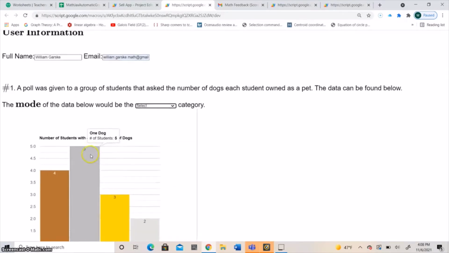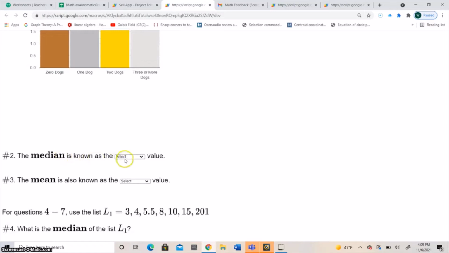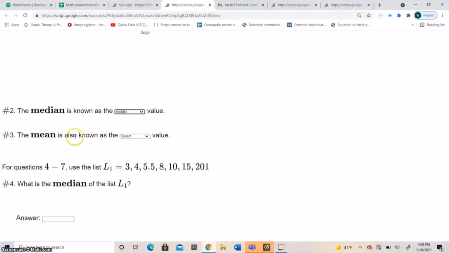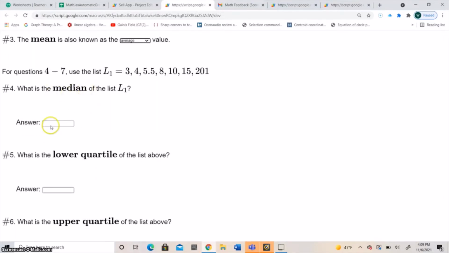The mode here, what happens the most, is that there is one dog. The median is known as the value in the middle. You have these select values here. The mean is known as the average. The median of this list, you have this nice little text box over here. The median is the one in the middle, so you can see, you can have your students do that.